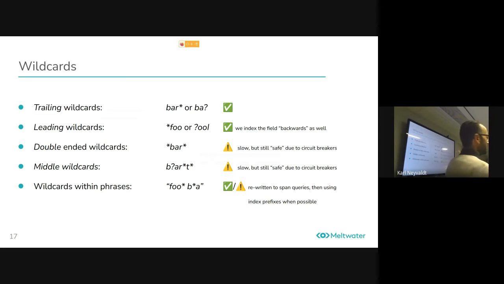So these were the two major cases where we had managed to address our problems. But double-ended wildcards and the middle wildcards were not affected by this. So in those cases, we tried to tie down the Elasticsearch circuit breakers more, so that we put very strict limits on how many wildcards can exist inside terms or double-ended terms, etc. And in this case, we managed to stay safe because they are less used compared to prefix or leading wildcards.